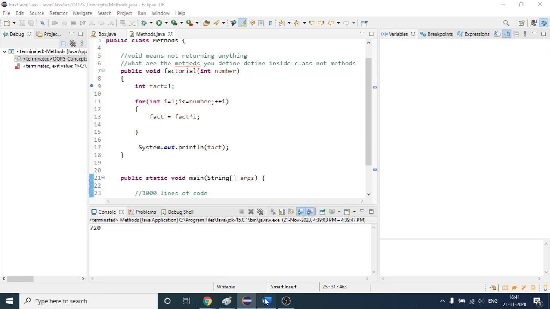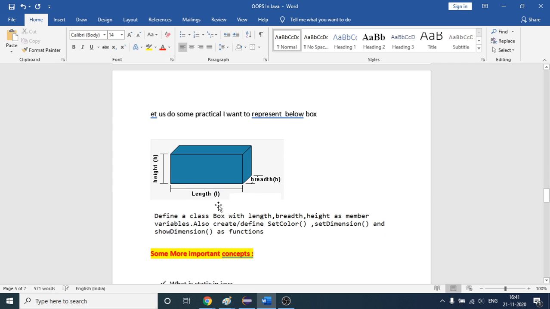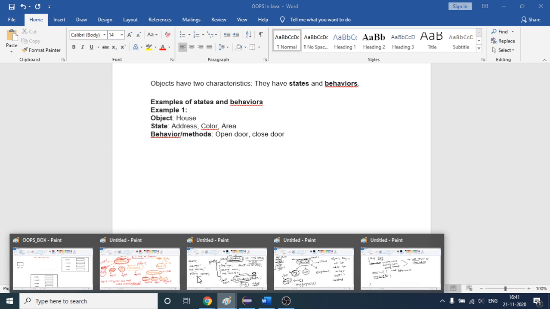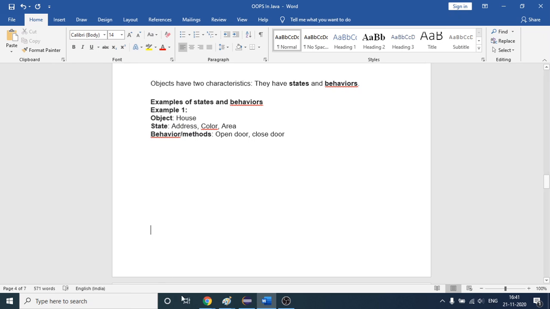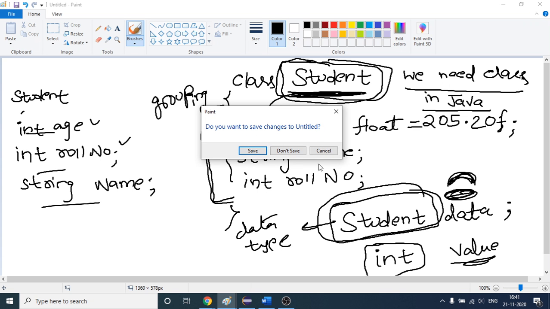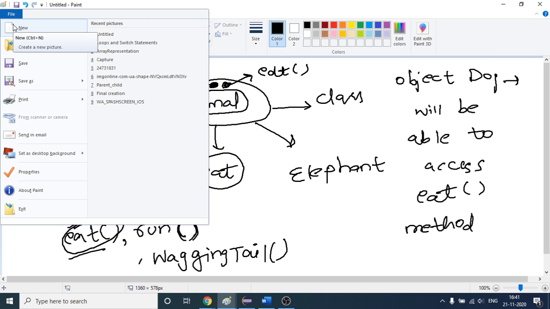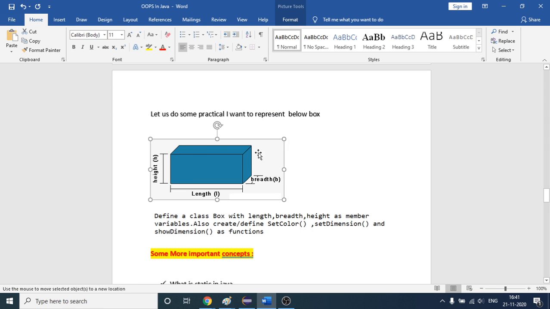Okay, so let us see how we can make an object. Let me close all this. Suppose there is one box. Here you can see the diagram. Let us do some practical. Suppose this is our box. This is again a real world thing. This box will have some length, height and breadth.